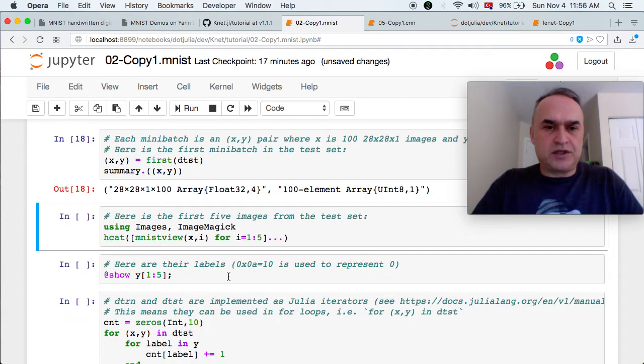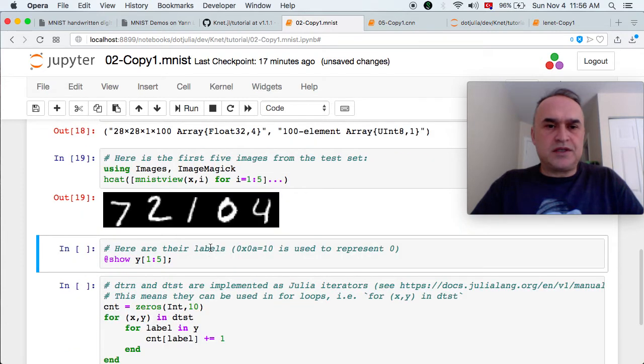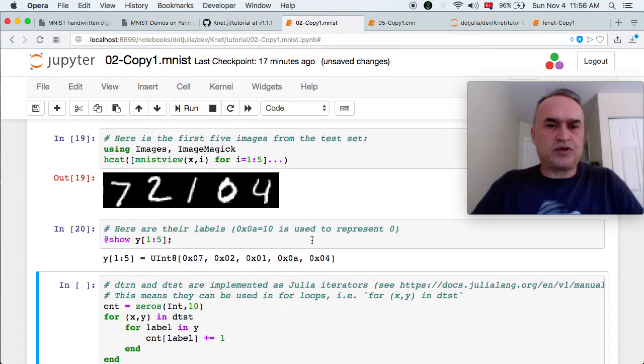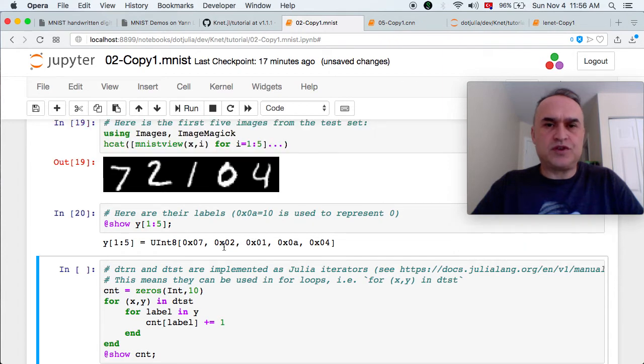So let's look at some of the images as an example. These are the first 5 images from the test data set. These weren't used for training, and we can see that they're easily recognizable digits. And here are the correct answers for them: 7, 2, 1, 0, 4. We're using the hex digit A or 10 here to represent 0. So this is what our data looks like: some handwritten individual digits with their correct answers.